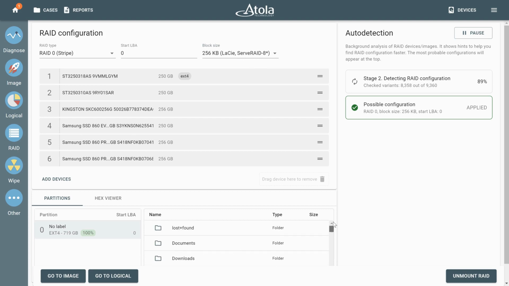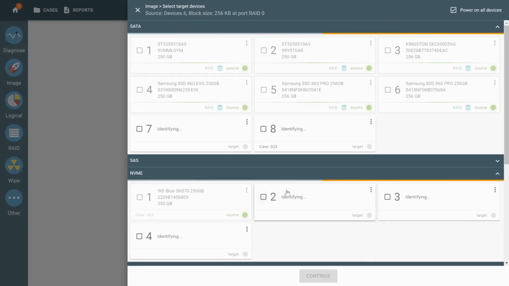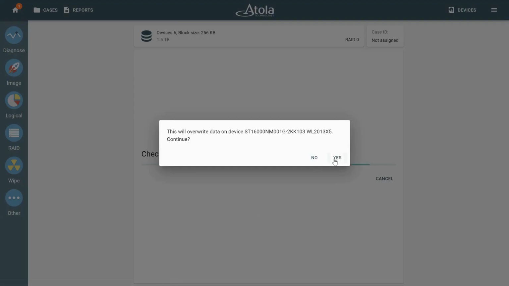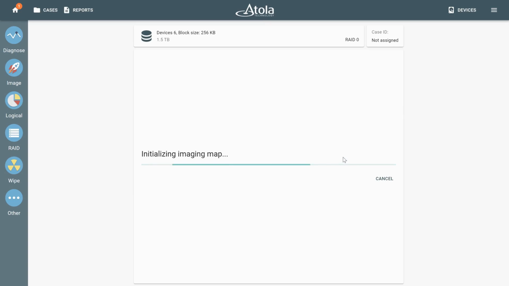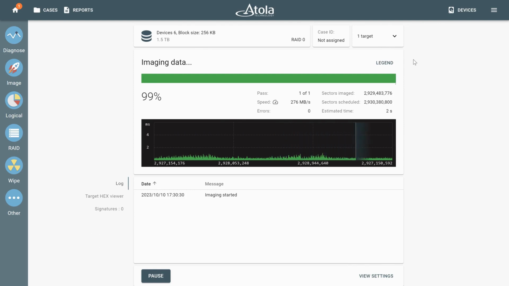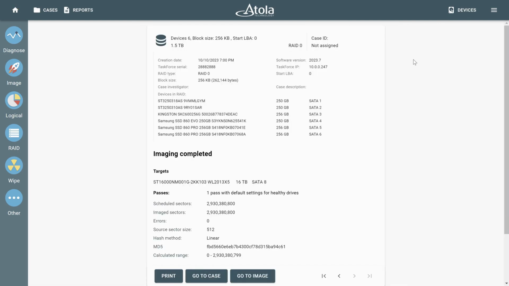Click Go to Image to proceed with imaging. Select the target and click Continue. Double-check your imaging settings and click Start. Confirm the overriding of data on the target. The imaging will run as fast as the target speed allows. The imaging report will contain all the RAID details and timestamps.